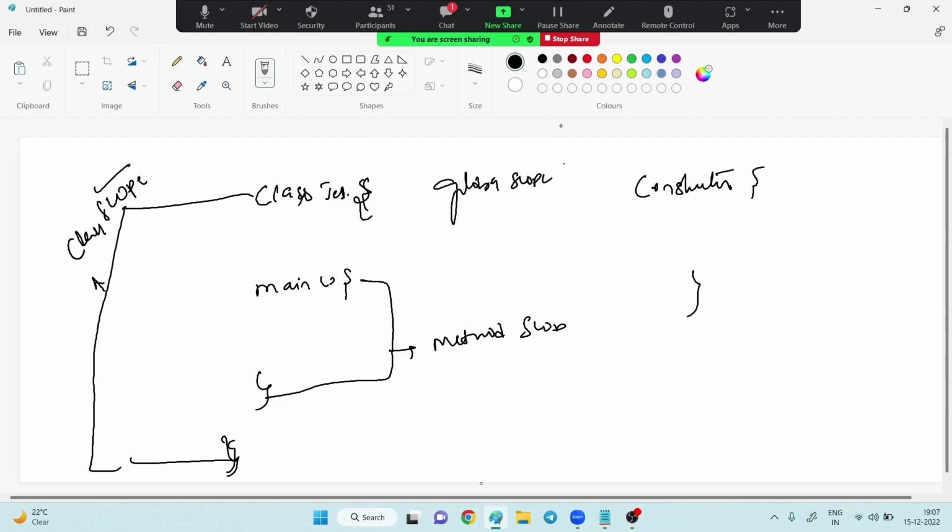Clear? We can consider the class scope as a global level scope, and any scope except the class scope, the main method or any other method scope, is called a local level scope. Is it clear? Yes, sir.